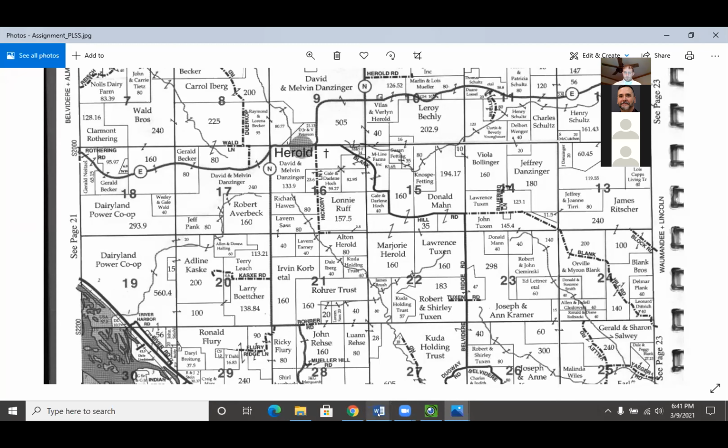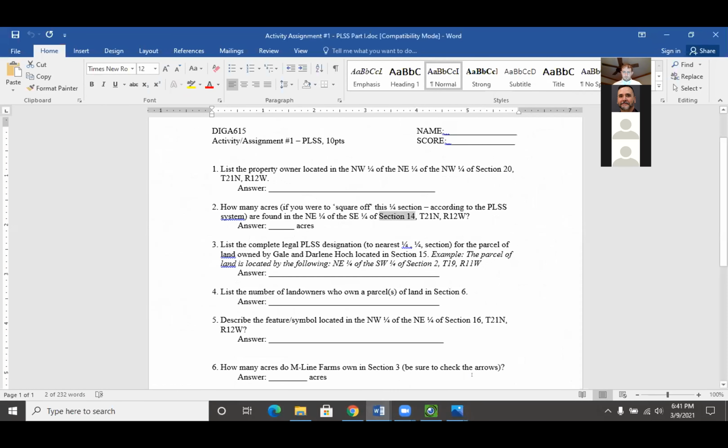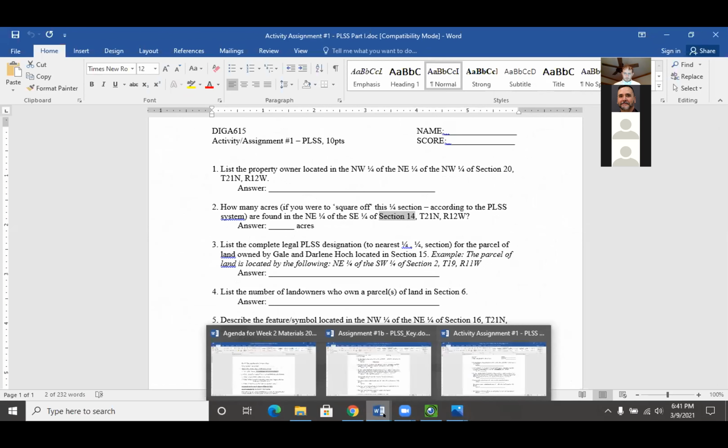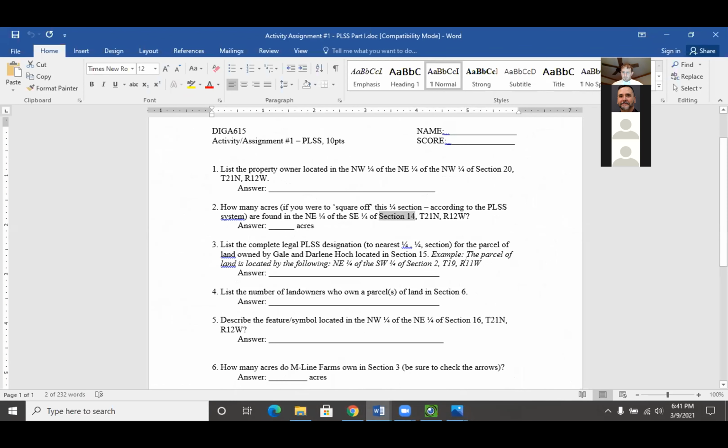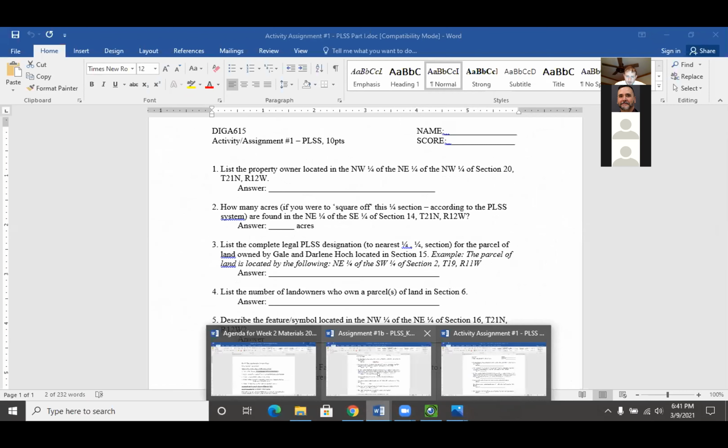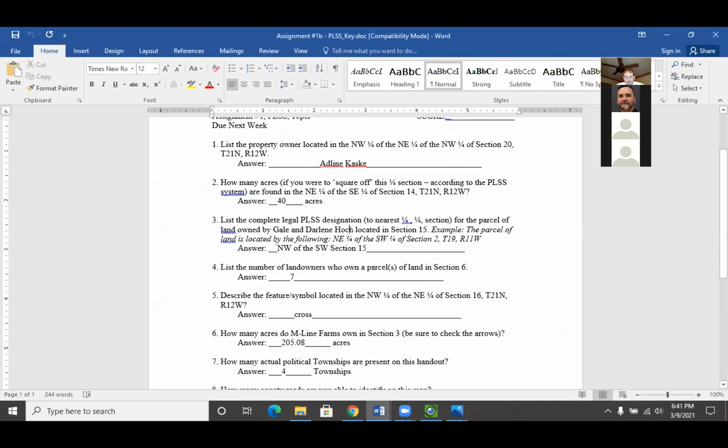What did folks have for number 3? I had the northwest quarter of the southwest quarter of section 15, T19N R12W. Township 19, Range 12 West. I can't remember that off the top of my head. Is that what you had there, Jerry? Northwest of the southwest? Correct. Good. So folks, that's what you'd be looking for there at number 3, northwest of the southwest.